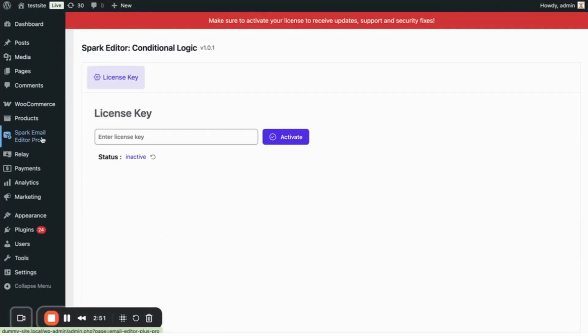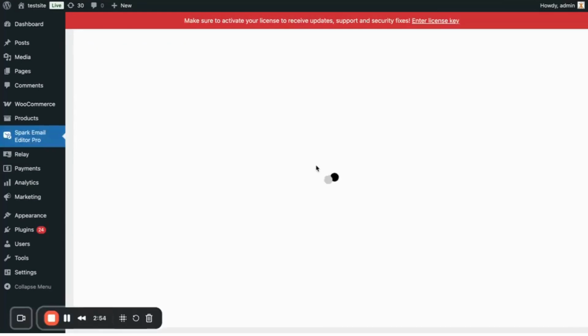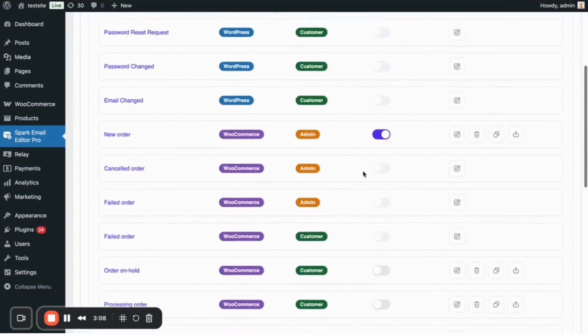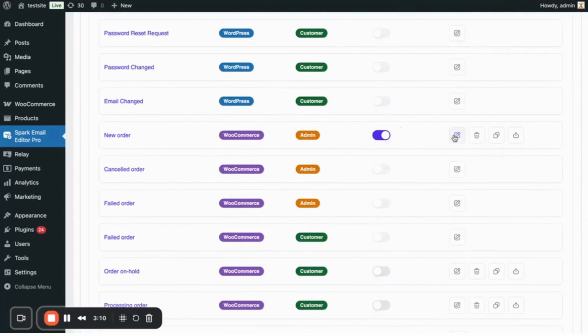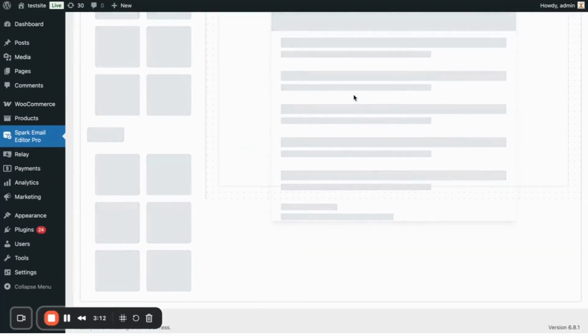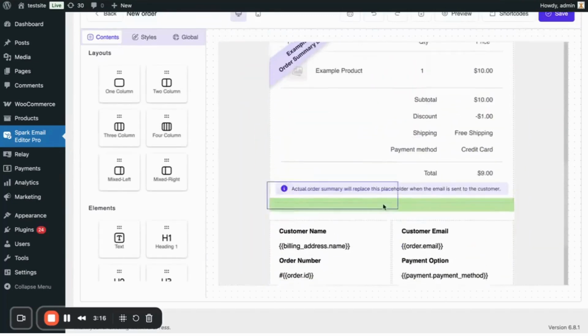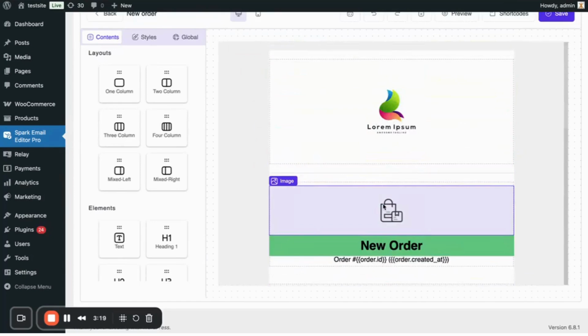All right. Now let me just get back to the Spark Email Editor Pro, the main page. And now let's start choosing one of the templates which we would like to customize. So I'm just going to go for a new order email template. So let me just click on this edit button. This I've already customized a little bit. So let's just see what we can do now.